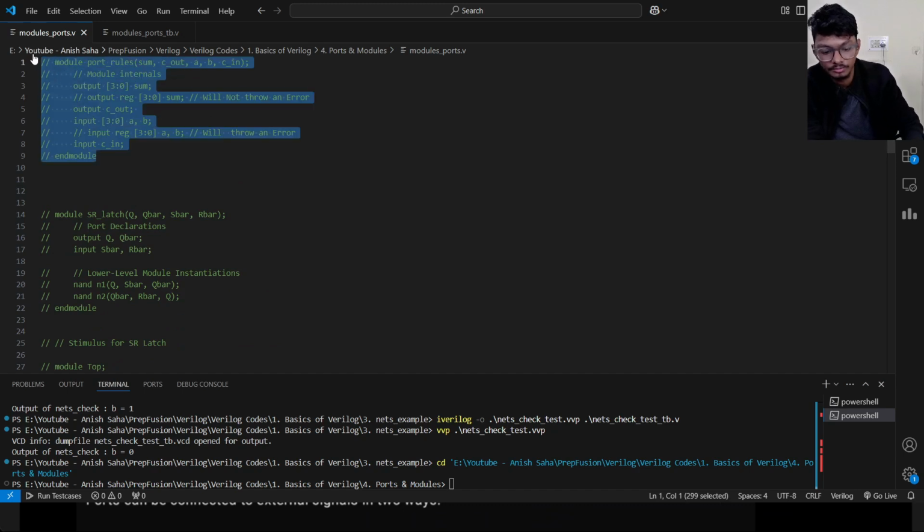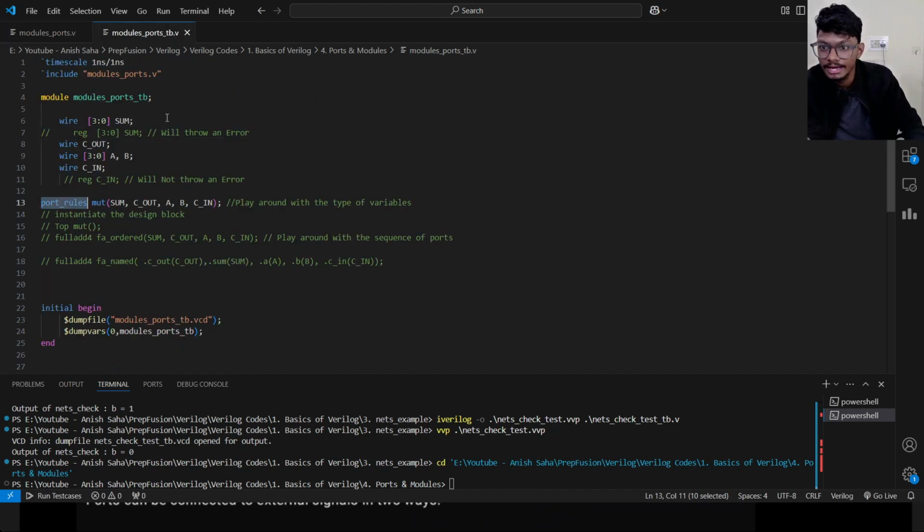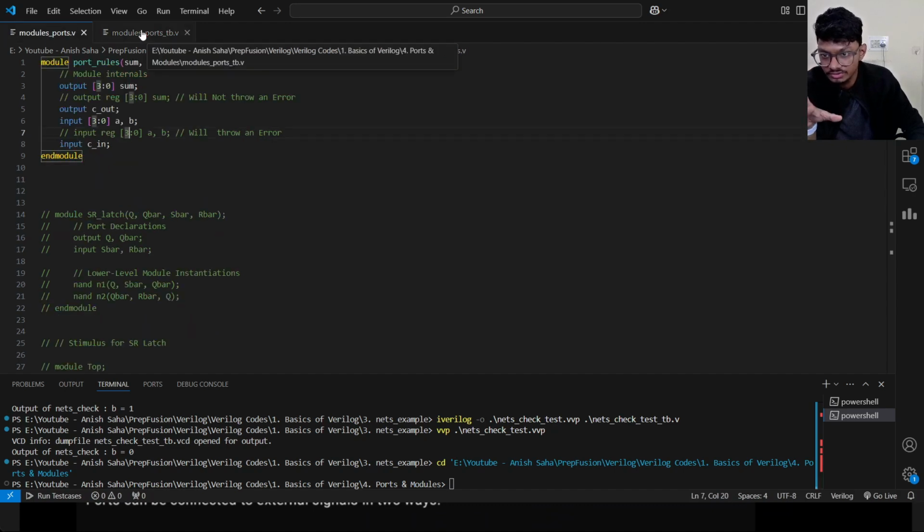So if I just uncomment this ports rule, now we will try out different things, right? So sum is an output, C out and sum are the outputs, and A, B and C in are inputs. So currently these are all wires, outputs are wires, inputs are also all wires. Now if I compile this code, will it throw an error? That is what we want to check. Inside the module as well, everything is wire, every single thing is wire.